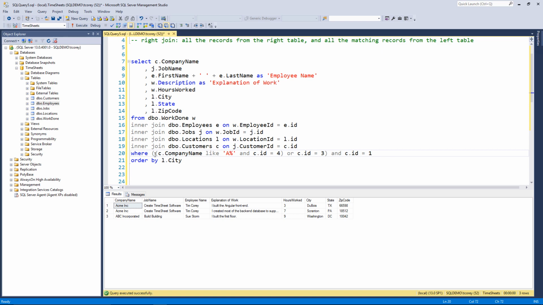But I just want to show you that these parens allow you to do more complex operations for your where clause. And you can put them anywhere you want as long as they make logical sense. The only two combiners are and, or.